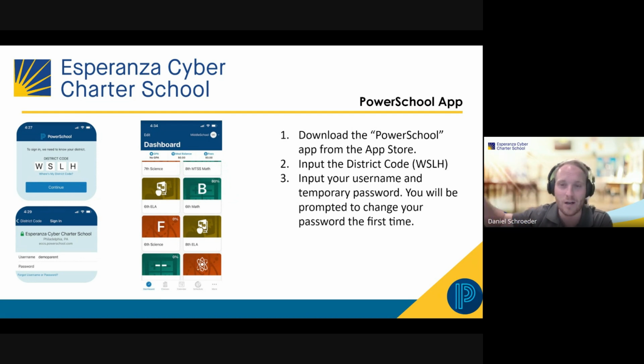Assignment 2, they got 100. Assignment 3, they have a 0 because they didn't turn it in yet. It'll break down and you can see exactly which assignment it is that is causing the grade to come down.